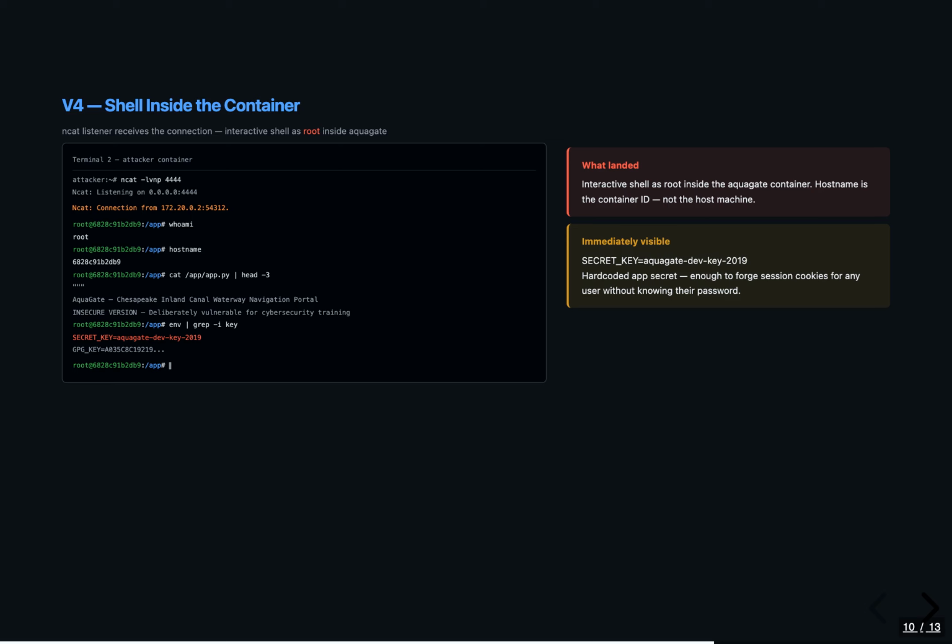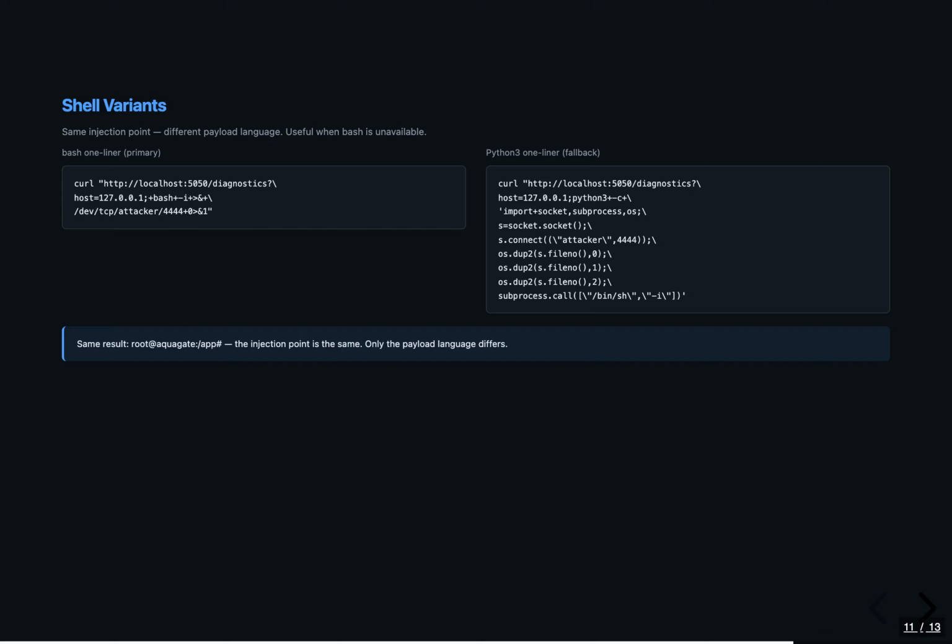That's what landing a shell looks like. We're root inside the AquaGate container. The hostname is the container ID, confirming we're not on the host machine. And immediately visible in the environment, SECRET_KEY equals AquaGate dev key 2019, the hard-coded Flask secret. A real attacker could use that key to forge session cookies for any user, including the admin, without knowing their password. The bash one-liner is our primary payload, but the same injection point works with other languages.